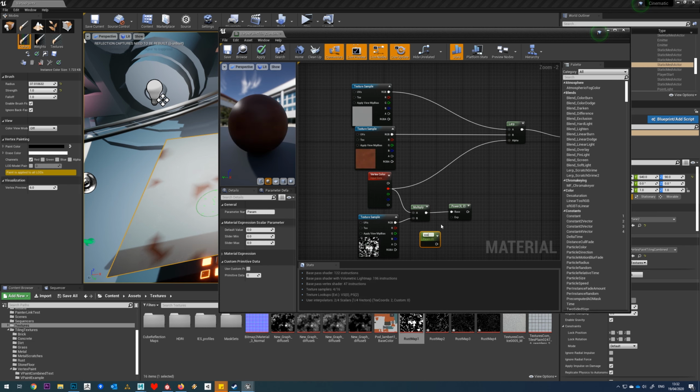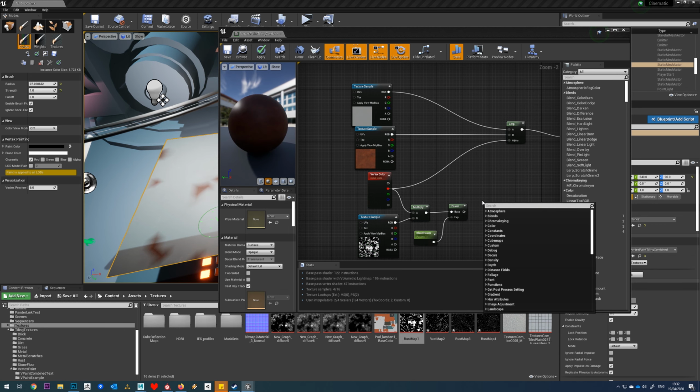So just hold S on your keyboard to add the scalar parameter. And I'm going to call that blend power. And this basically will allow us to control how much influence this has. So if we just put a default value of 1 into there for now, then we're just going to add a clamp node.